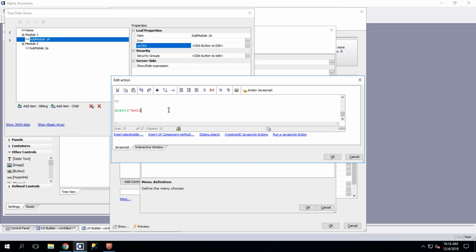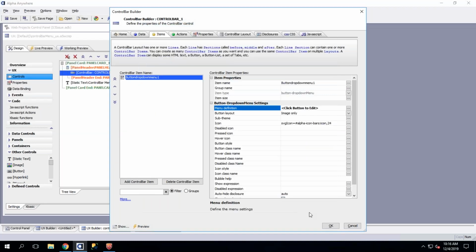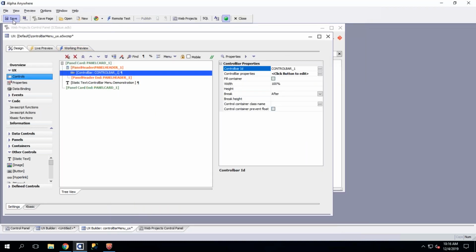So I'm putting in my own JavaScript, but I could easily create my own action JavaScript and create the code to run it and insert it there. Okay. So let me go ahead and click OK. Oh, here, OK, and OK. So I'll save that.